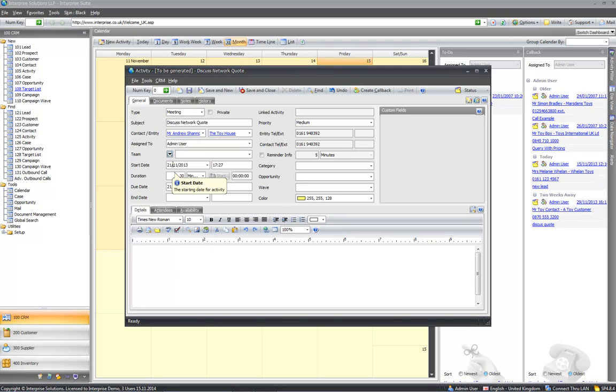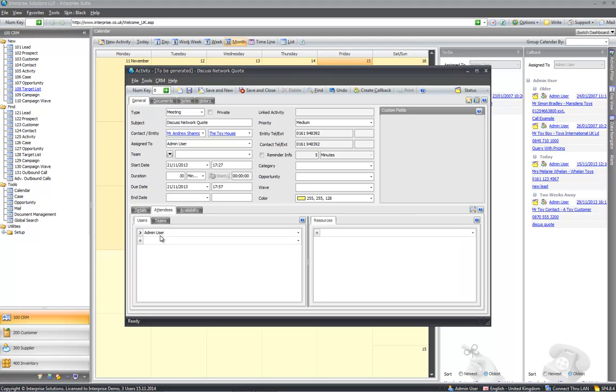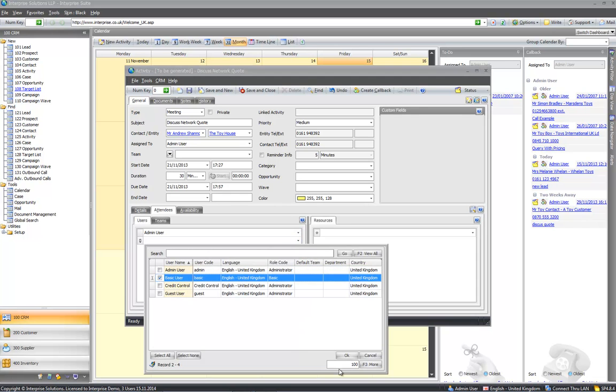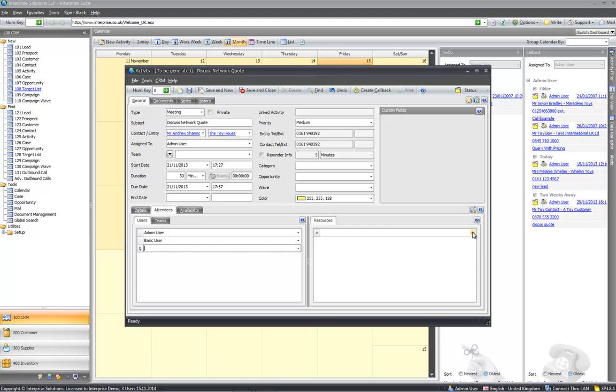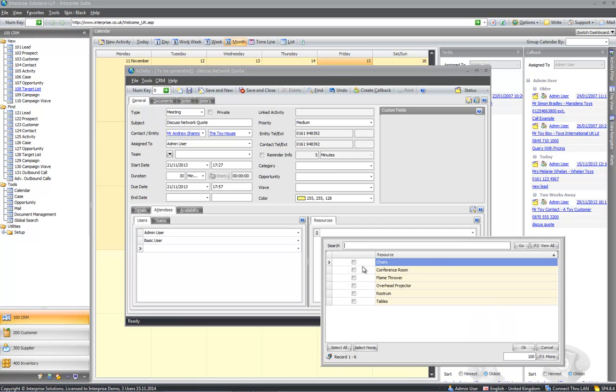The start date of that meeting, the time, the duration. Things obviously like notes, so whatever we're going to do on that meeting, we need to do this and that. Who are the attendees? Obviously it picks me as default. I can assign it to someone else if I want to. I can say I need the basic user in with this as well. I can also say I need the conference room and I need the overhead projector.